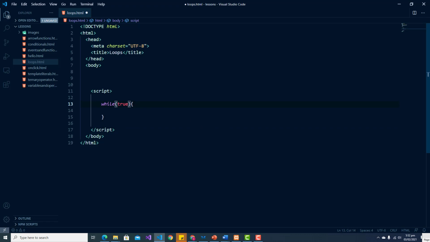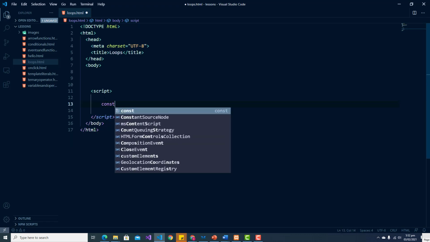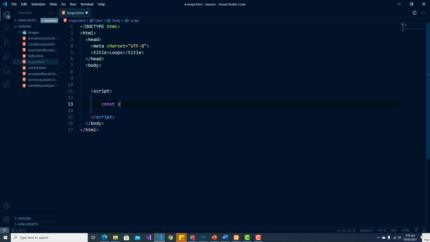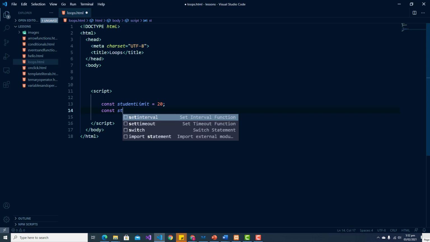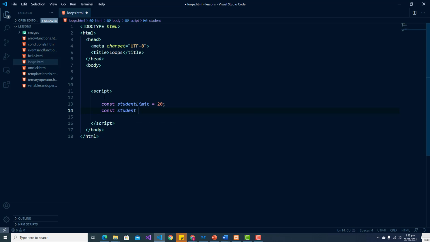Let us now set up a few variables. So let us say const, and let us set a student limit. And let's set our limit equal to 20. And let's set another variable and say set student equal to 0.